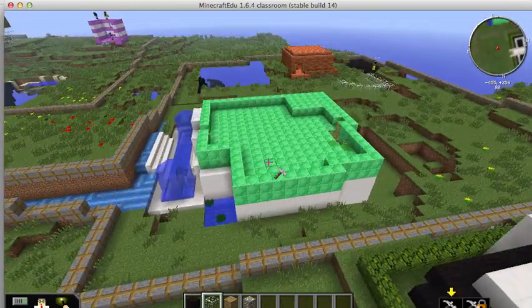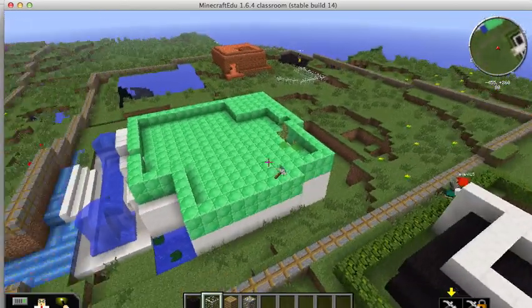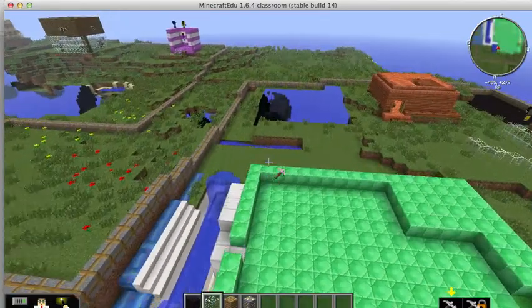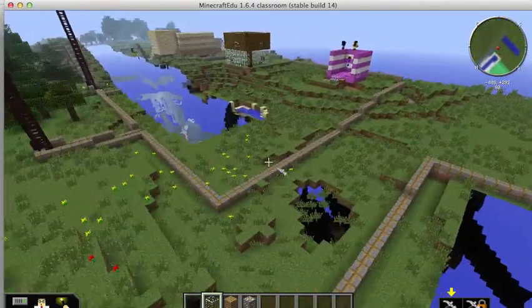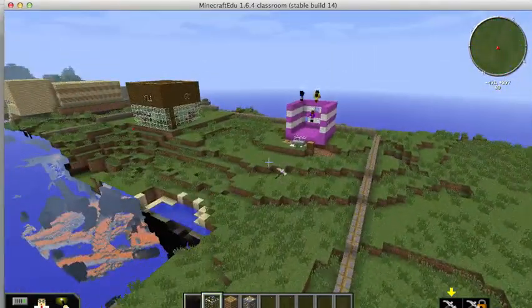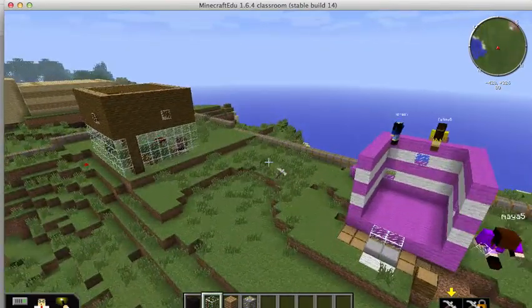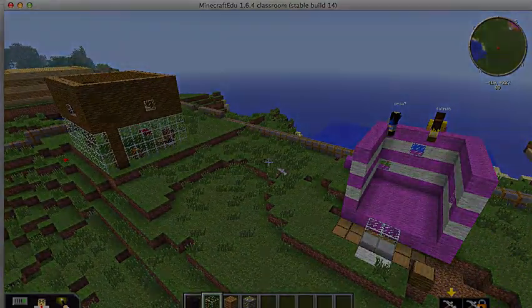What's nice about this world is that the border blocks keep students contained to their own area. They can fly, but they can't cross over these border blocks. We'll check in after the next class and see what's changed from these areas.